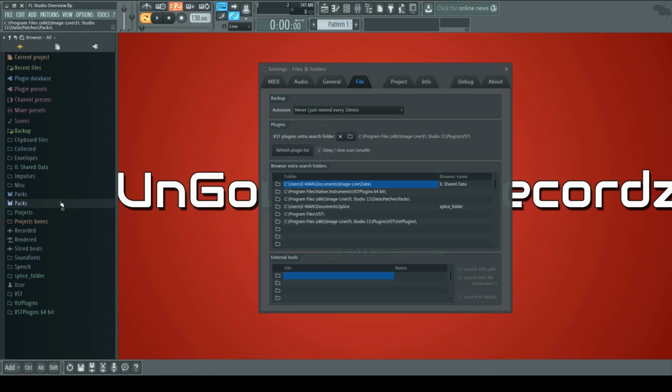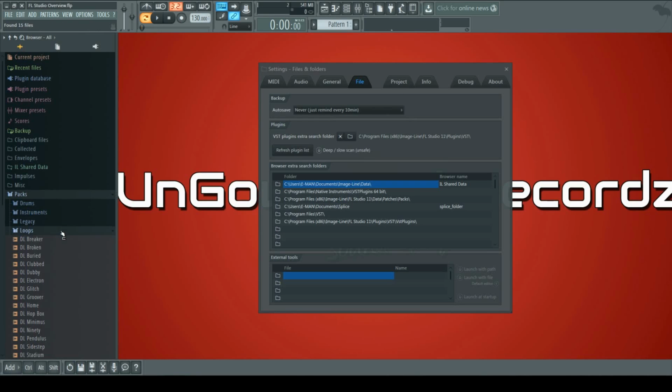Excuse me, like here. So I've got one here. You'll have it here. It's a packs, and this is what comes with FL Studio. This basic setup that you have here will give you some drums, some instruments, some legacy stuff. I think that's back from some of the really old school FL Studios. You get some basic loops and things like that, which is quite handy.